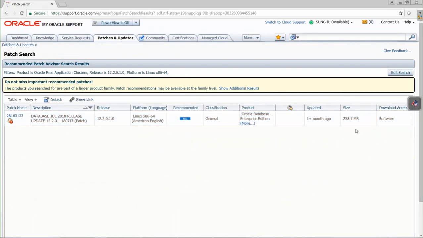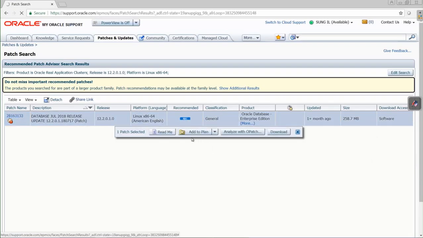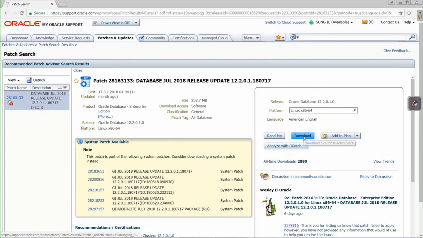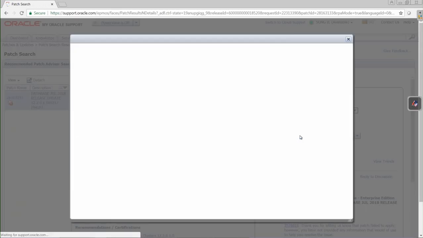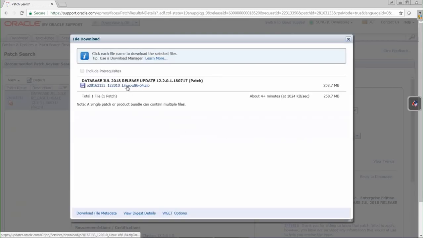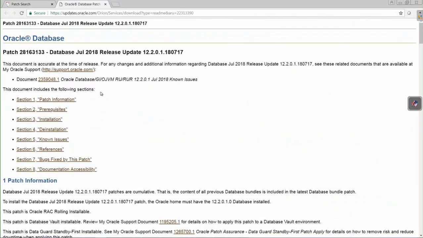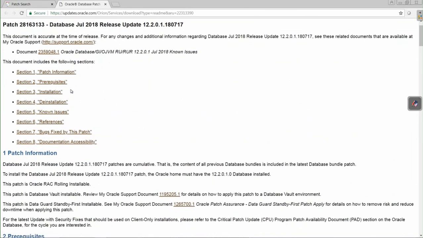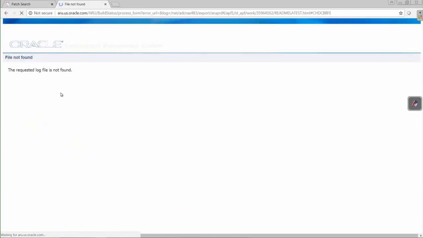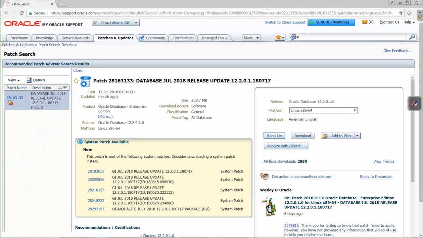So we have a small patch, each size is 258.7 megabytes, and you click the patch number, and you have an option. Okay, so you can download it, and you can also read it. When you click download, you have an option. This is a zip file, and you can simply download it, and you can install it. And also you can click README, and it will go to a README page. This document is accurate at the time of release, and also you will see prerequisite and patch information, and also installation. So we have all this information available.